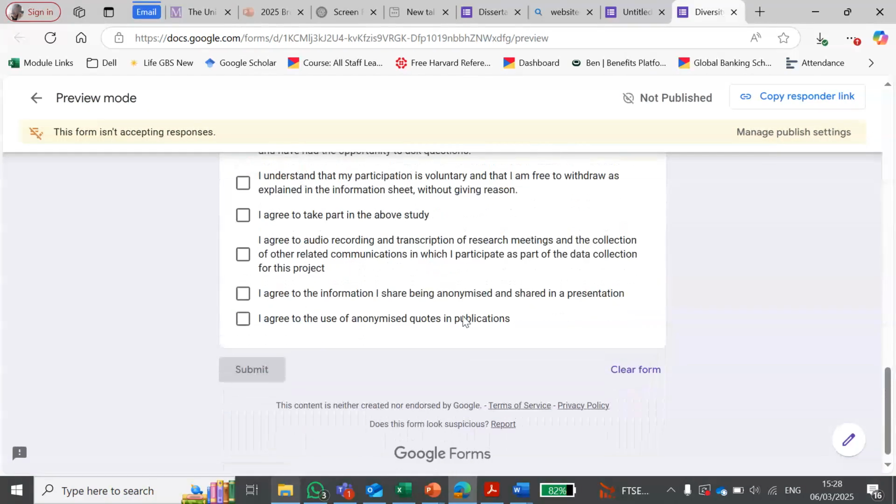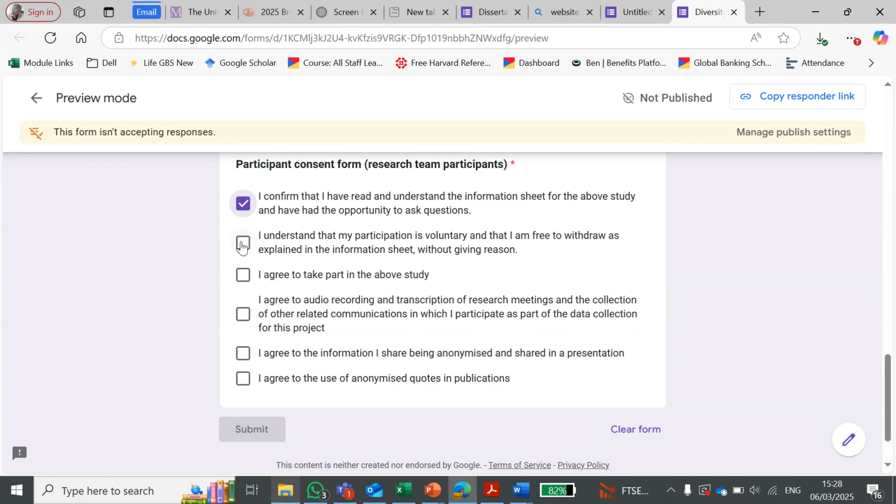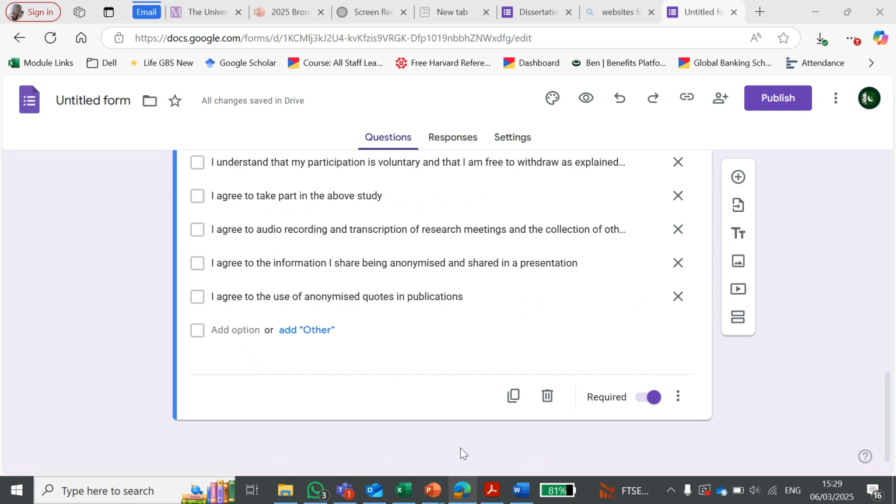one, you will find it just like this. So the participant will click on all the responses, and then they will move to the other options, meaning the other questions.